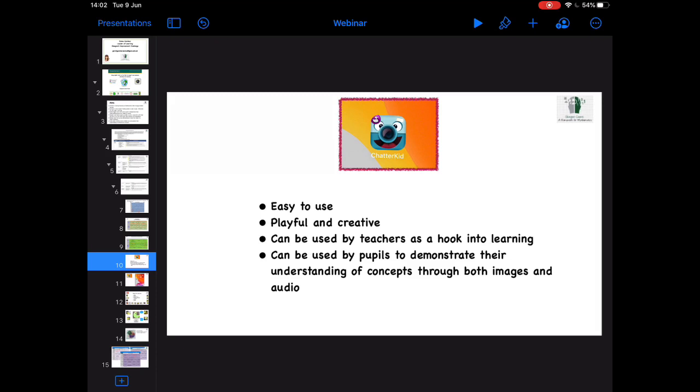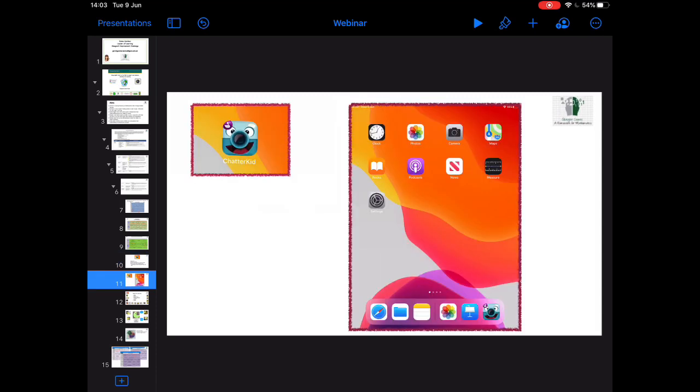So the first app that I'm going to look at today is the Chatterpix app. It's a really great fun app. It's easy to use, really playful. Teachers can use it and record their voice and pictures and set tasks for the children, or the children can actually use it to exemplify their learning. How does this work? I've just added in a screen record here of me using the app, so I'll play that for you now.